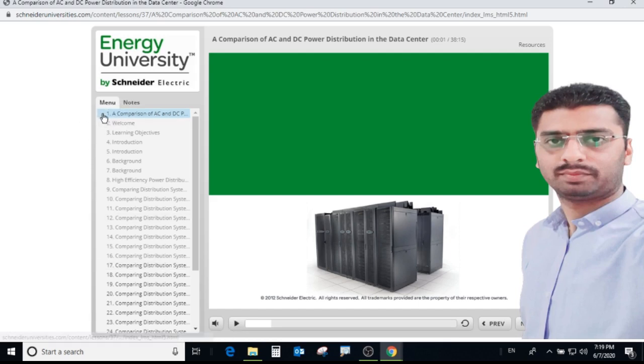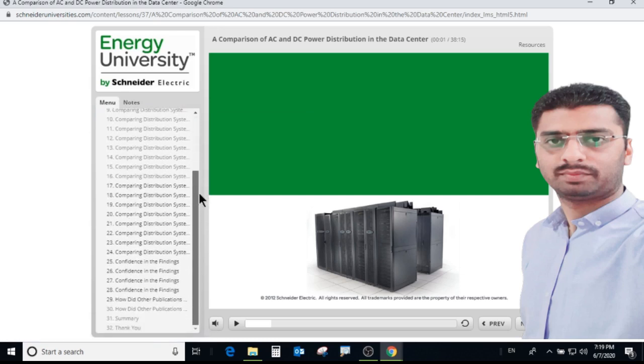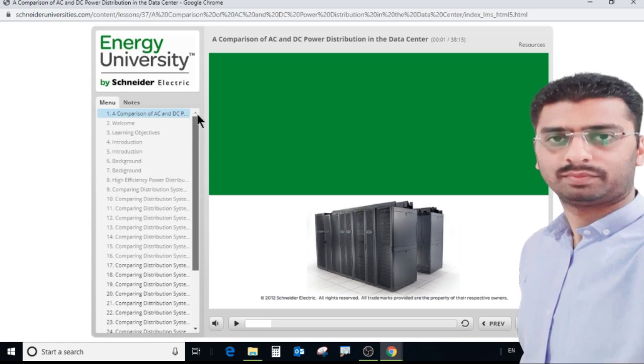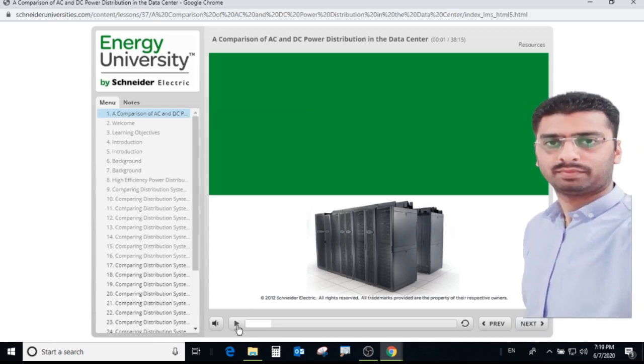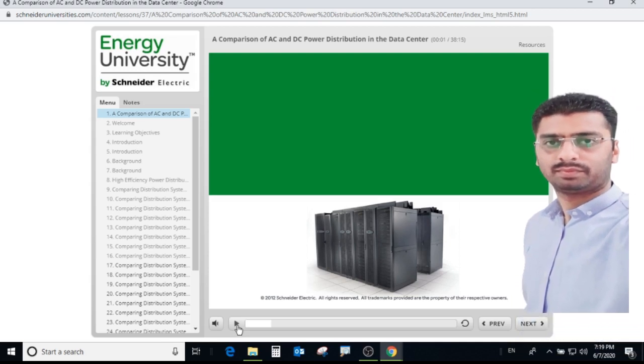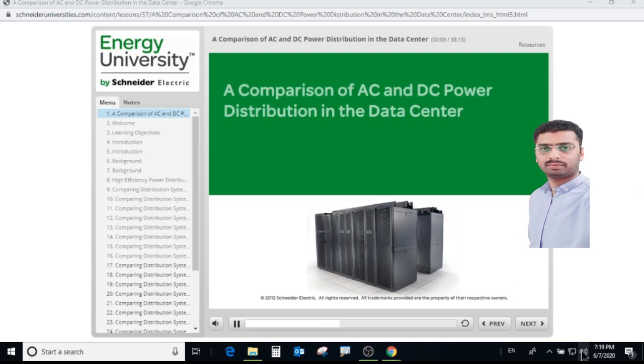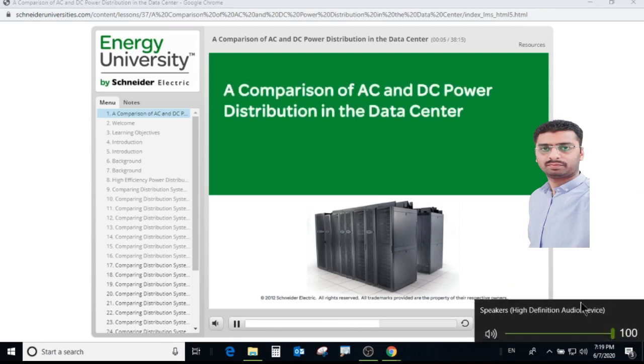Here is the menu and here all the course outlines are, introduction, comparing of distribution and all this, and how it looks like as you see now. Now this course is open, so I will play the slide. Welcome to the course, a comparison of AC and DC power distribution in the data center.